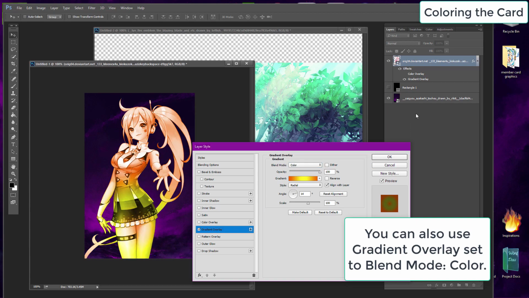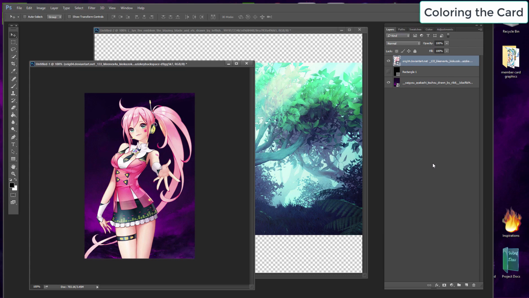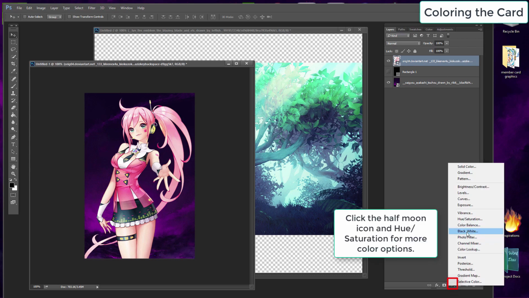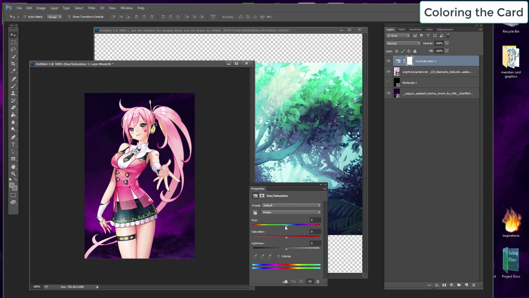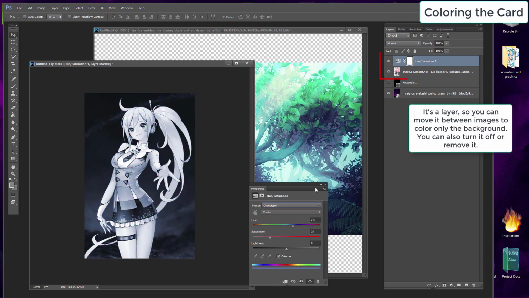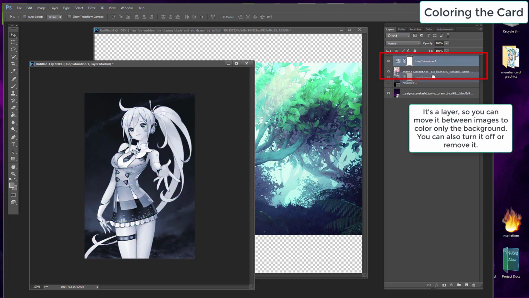For another color option, click the half menu icon on the bottom of the layer window and choose Hue Saturation for options that let you increase the color saturation or remove it so you can use monochrome on your card. Using this makes its own layer in the layer window, so you can move that between layers. This way you can make the background monochrome and your render another color.